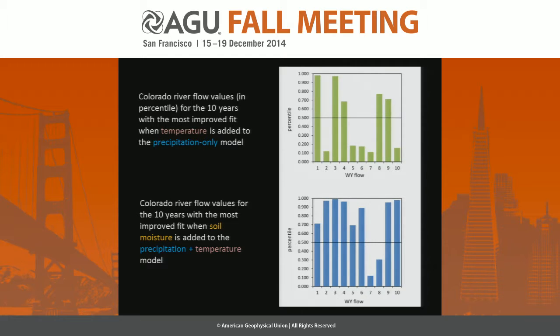If we look at the Colorado River flow model adding soil moisture, we see a different story. We see that soil moisture is really offering the best fit in the very wettest years.